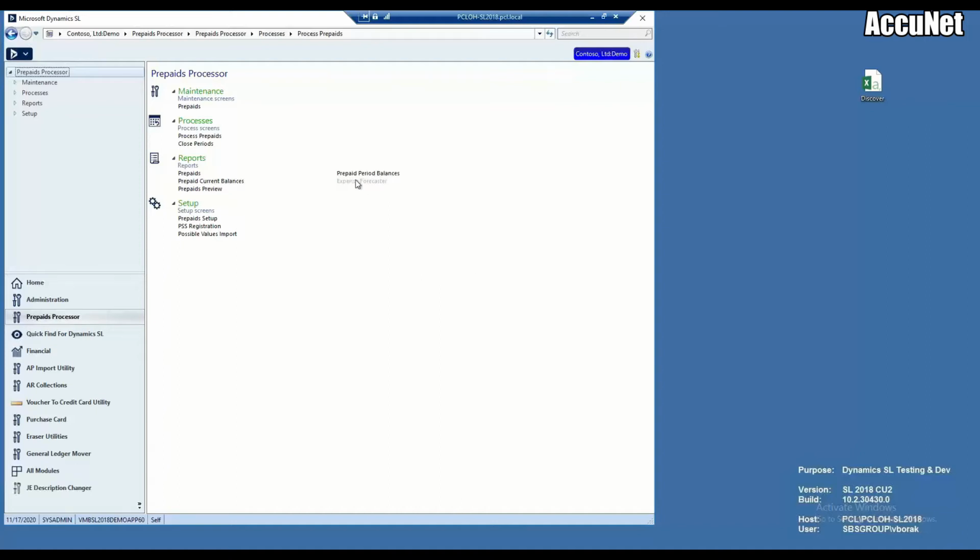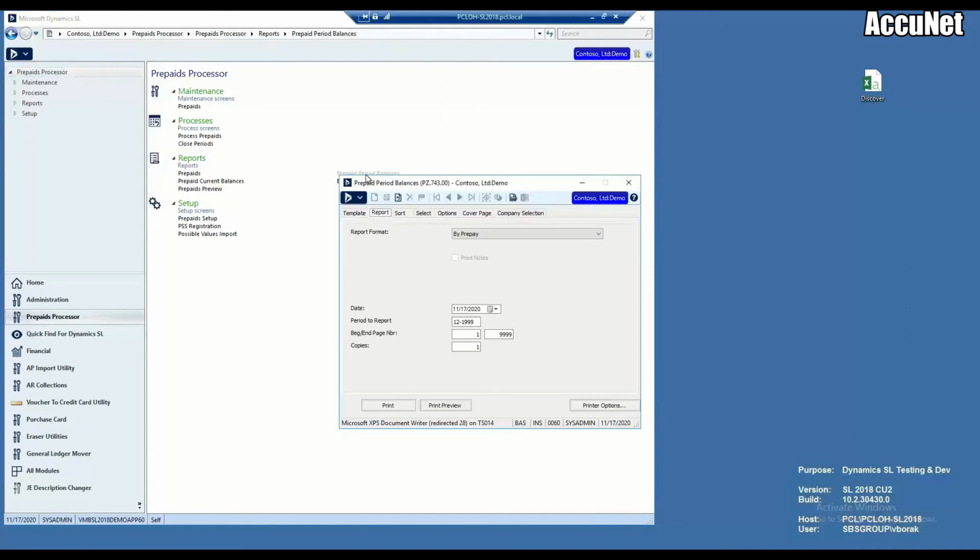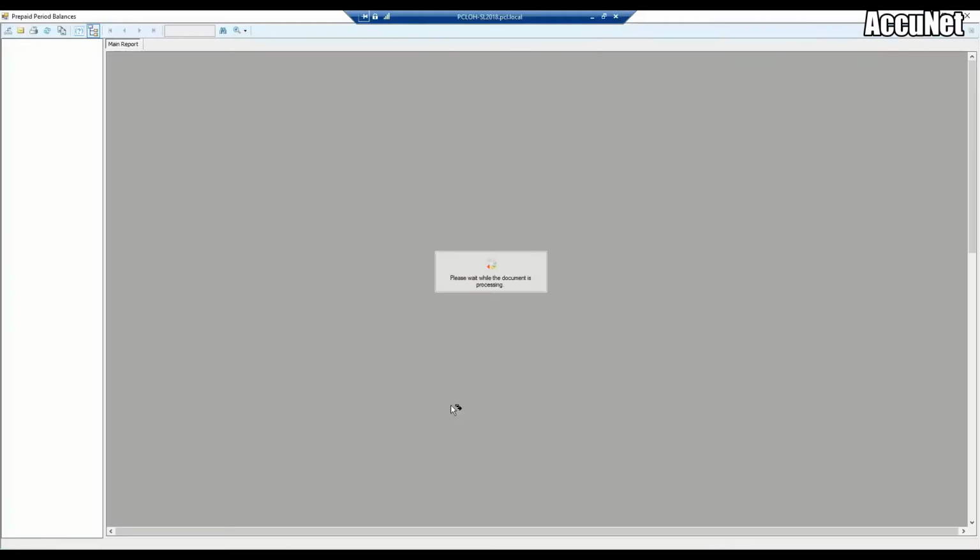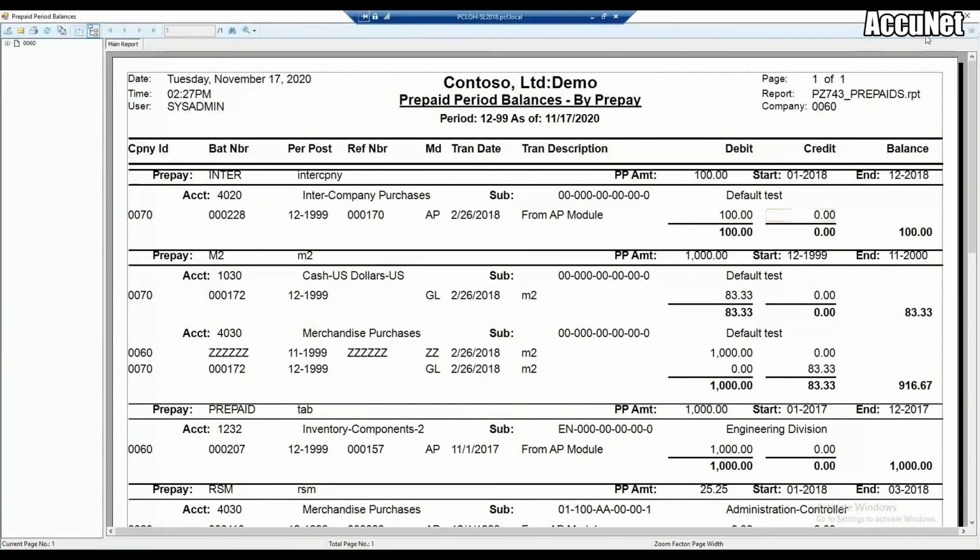You have a prepaid period balance, prepaid current balances, and a prepaid preview, as well as a forecaster so that you can forecast your prepaids. Now, all of our products use Crystal reports. This report has multiple formats that you can see it in, but here I'll open one for you so you can see prepaids by period balances. I'm going to move you guys out of the screen. There you go. So you can see all of this information that you wouldn't necessarily be able to see just by using an Excel spreadsheet.